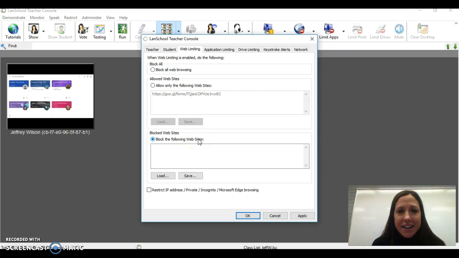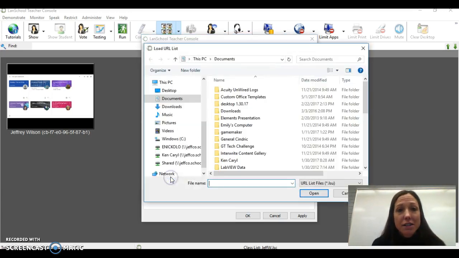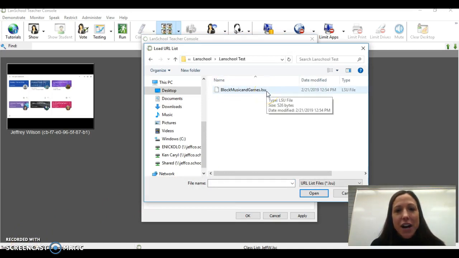Now here's where you're going to access that file that I included in the email. So you're going to load the file that I sent you. Here I've saved that LSU file in my LanSchool folder on my desktop, and I'm going to click Open.